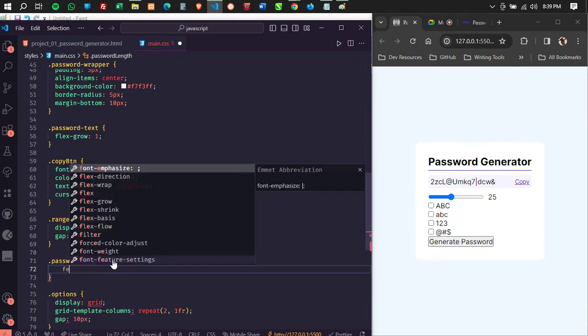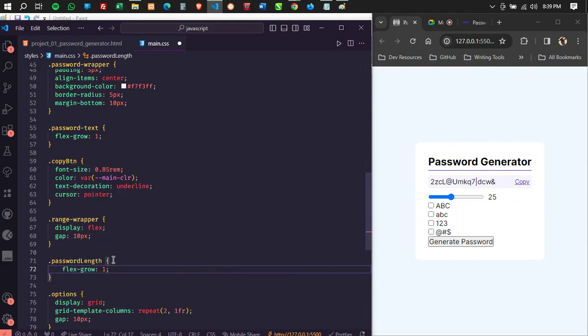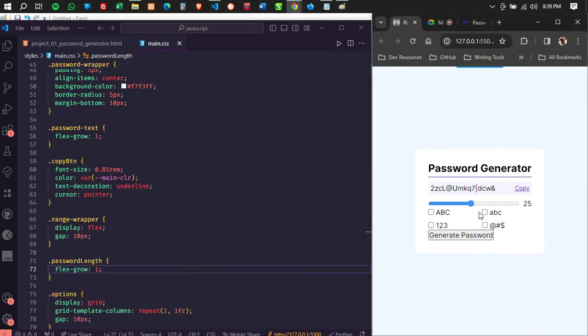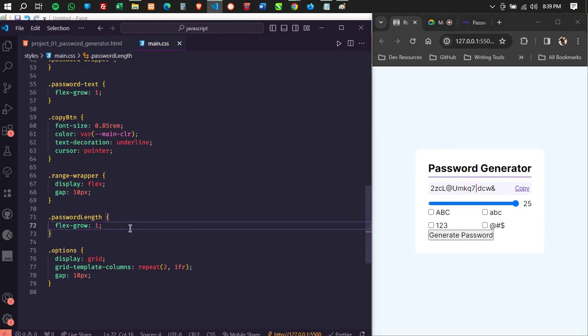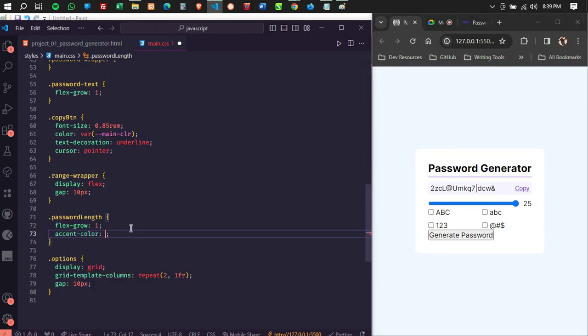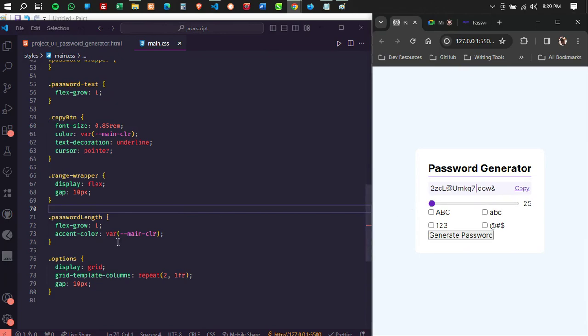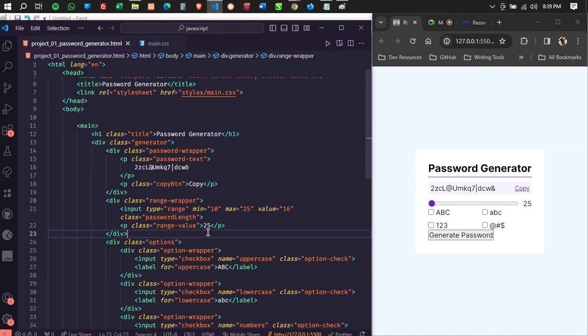So I'll just say flex grow of 1 so that it takes up all the available space over here. And is it accent color? Accent color. Then save main. Let me see if that works for us. Great. So I think we are able to get that color right. We have this here. Our max is 25. Our value is 16. Let me write the 16 over here because we want it to be the default. This is the default by system, so it should also depict the system over there.